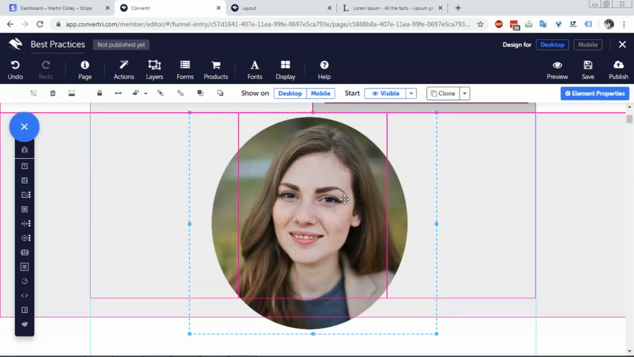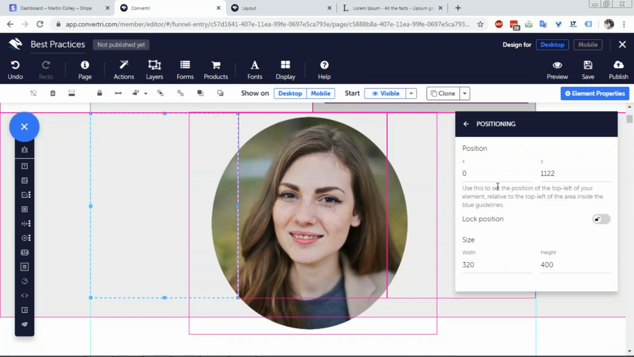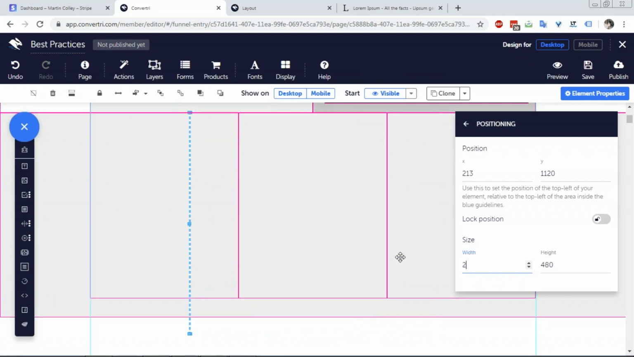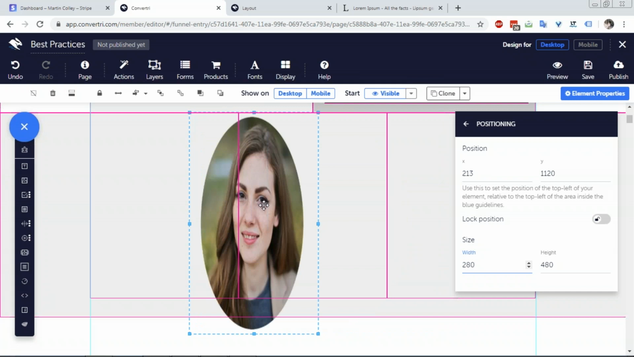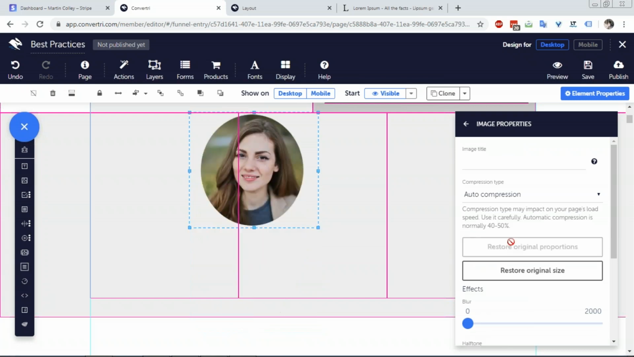Okay, so this is the first one, and this box is 320. So if we want to keep that same 20 on each side, then what we're going to have to do is obviously take 40 off that 320. It's going to be 280. Again, if you leave it like this, she's going to have an egghead. So you want to just go into image properties and restore the original proportions.